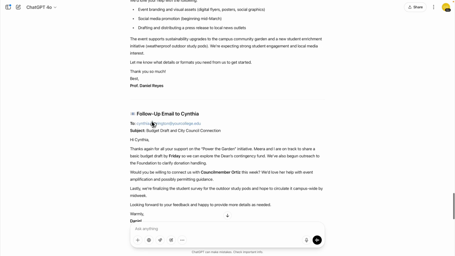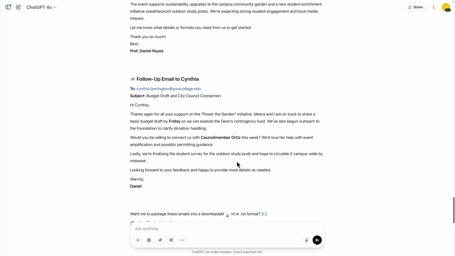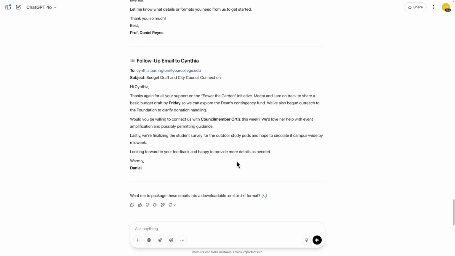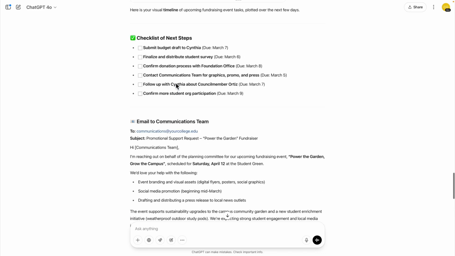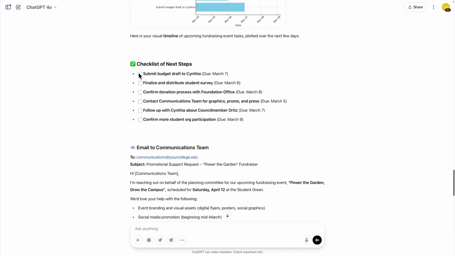And last but not least, we have our follow-up email to Cynthia. So thanks again for all your support on the Power of the Guardian initiative. Mira and I are on track to share a basic budget draft by Friday so we can explore the Dean's Contingency Fund. So this all looks pretty good. And from here, I would recommend just continuing to use either AI or your own editing skills to create a better email that's specific to Cynthia or specific to the communications team, or again, just printing off this visual checklist may be really, really helpful.